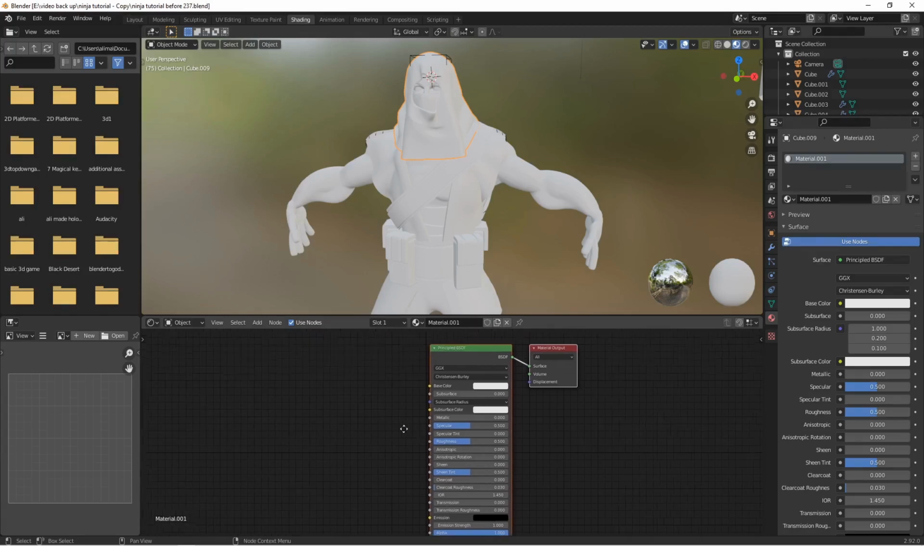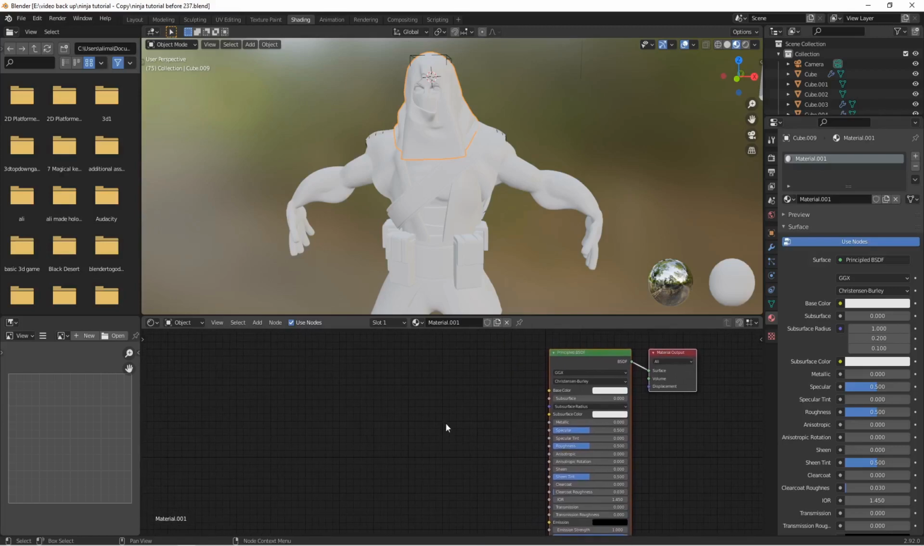Okay, I'm going to hold the middle mouse button to pan the view. One of the things you want to do now, if you haven't done it already, is go to Edit, User Preferences, look in Add-ons, go down to where you'll see something called the Node Wrangler, and put a check mark next to it to enable it.